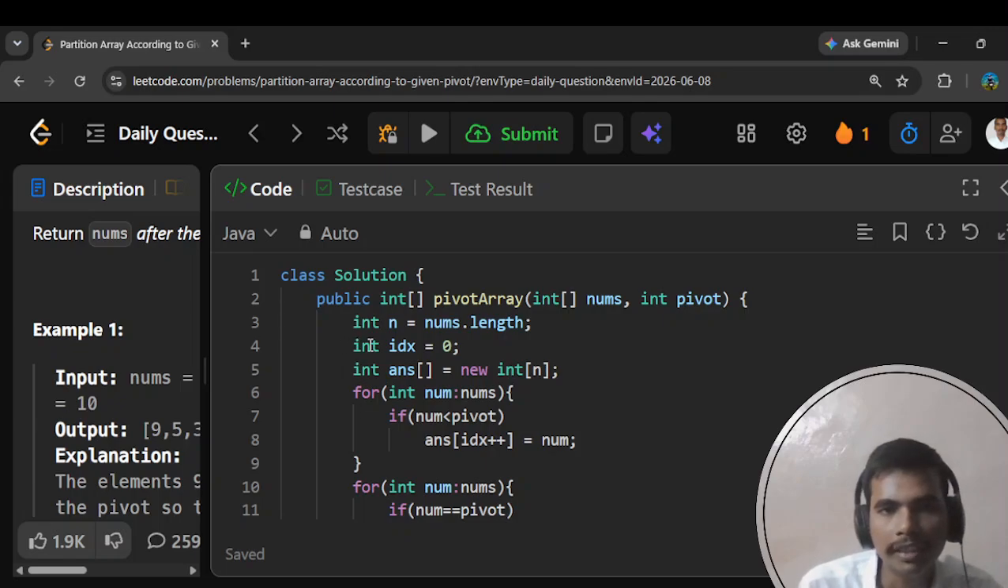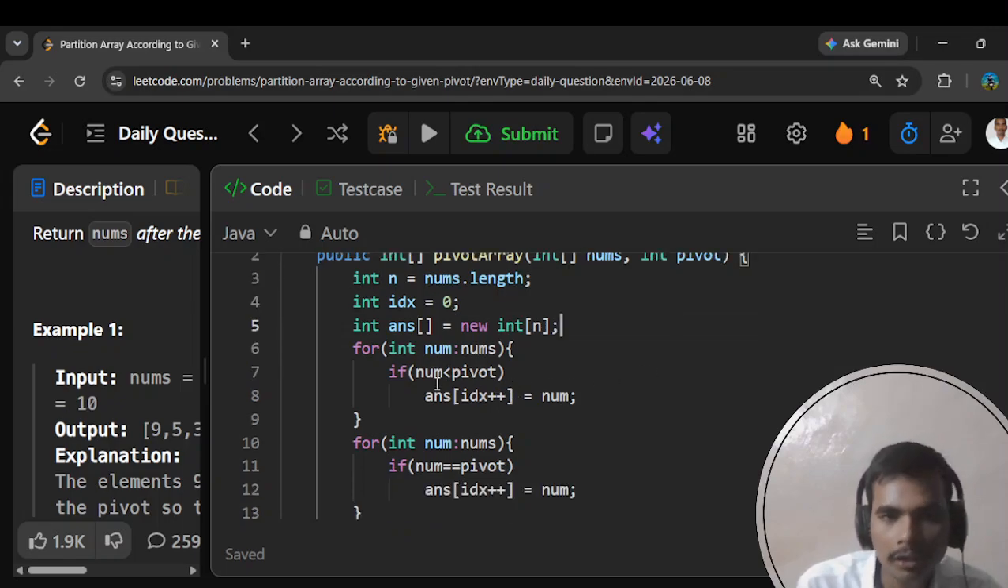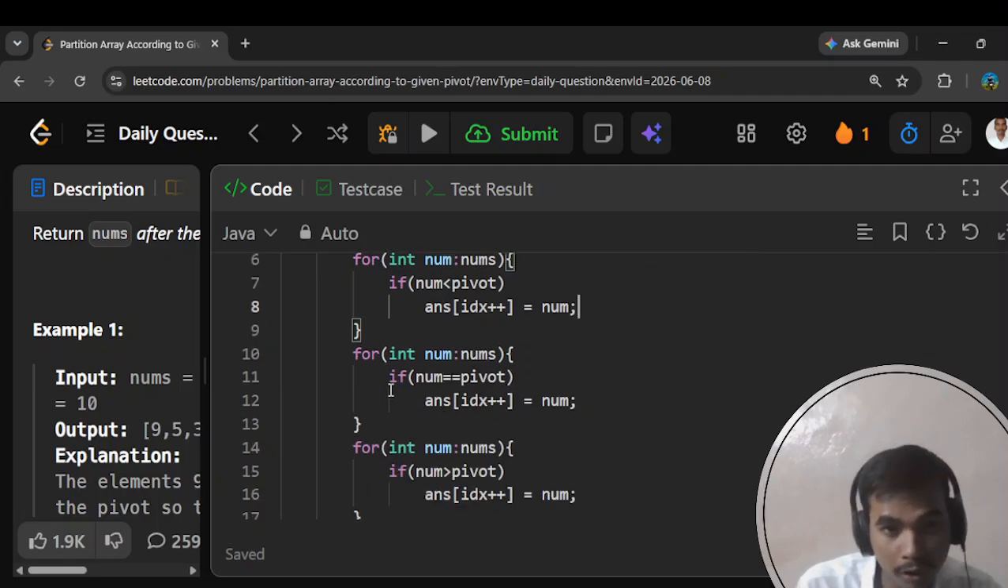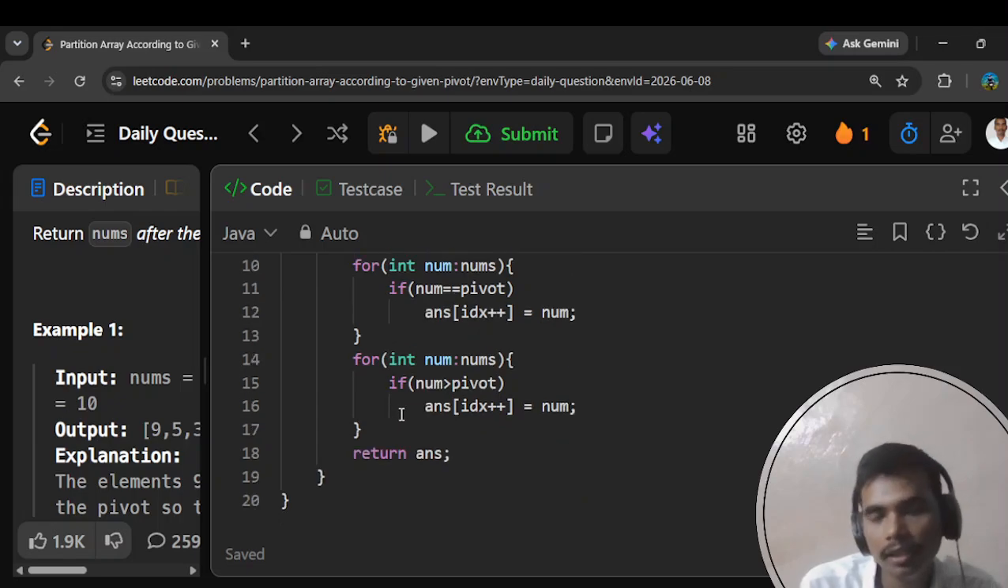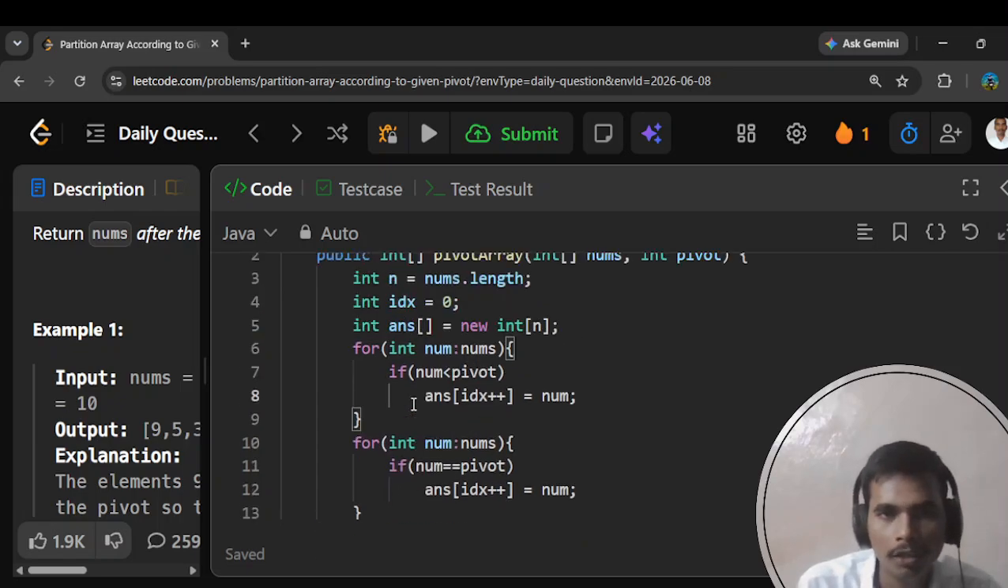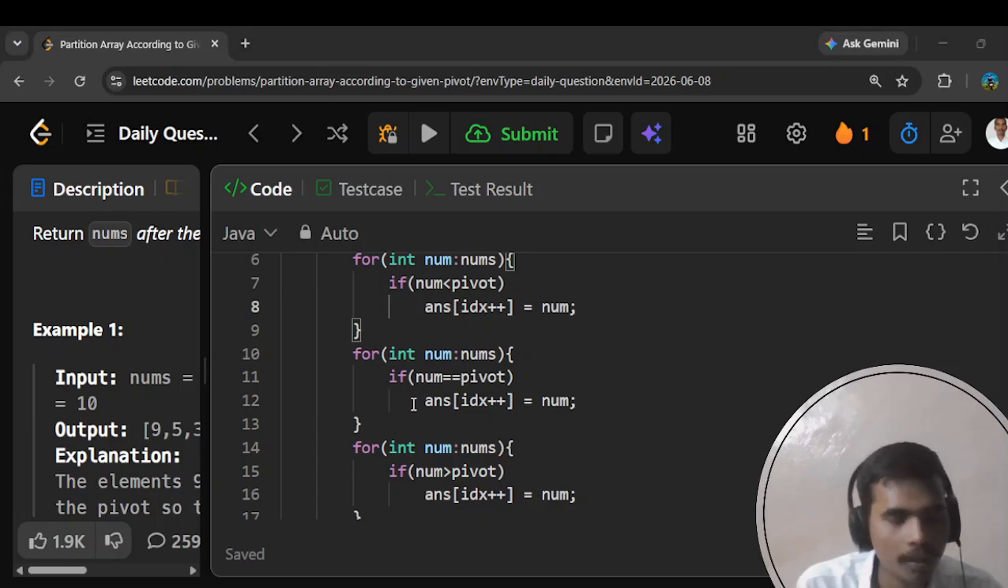First of all, I create one index with the zero value, because if I insert a value inside the answer array, then I increase our index value. I create one answer array for storing all the elements that are available in the array, pivot left side or greater side. First I take the greater-than values, comparing with the pivot, and store them in the array. Then equal-to values are stored in the array, and the less-than values are stored in the array. So the problem is solved here.